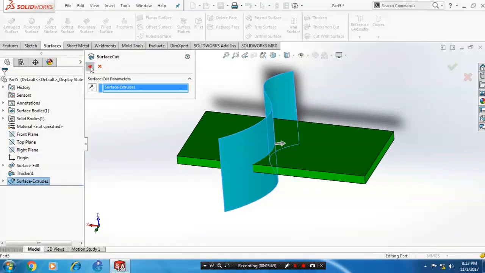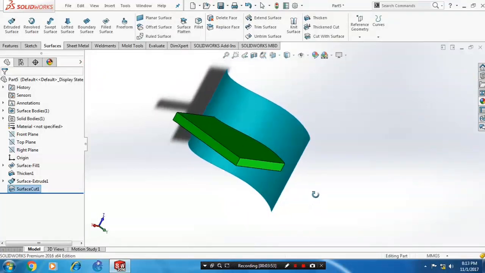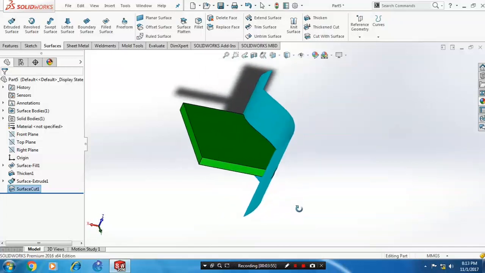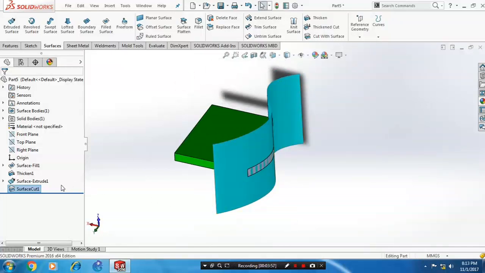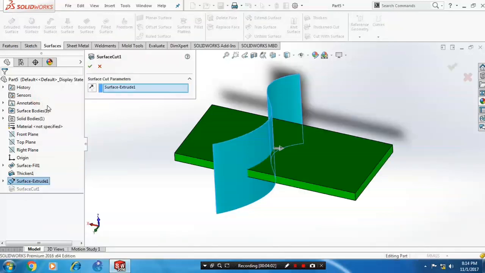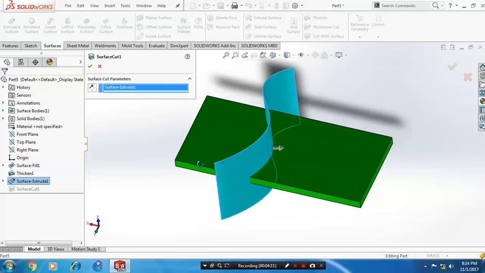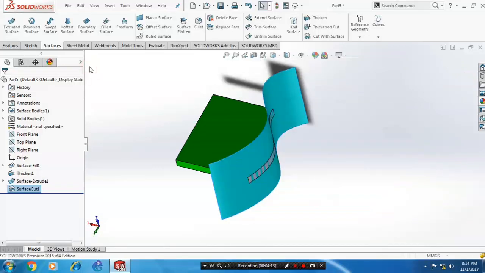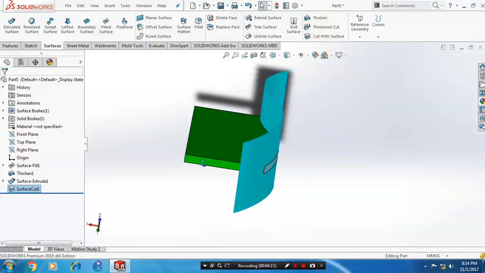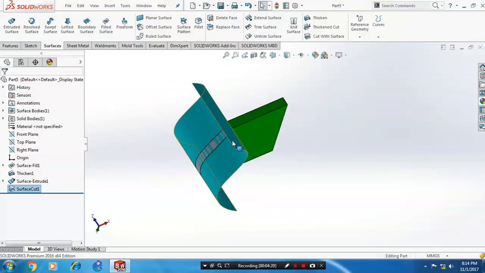Then just click OK. The thickened part behind the surface is cut. You can change the direction of the surface cut based upon your requirement. Just change the flip direction. You can make a cut in any direction.